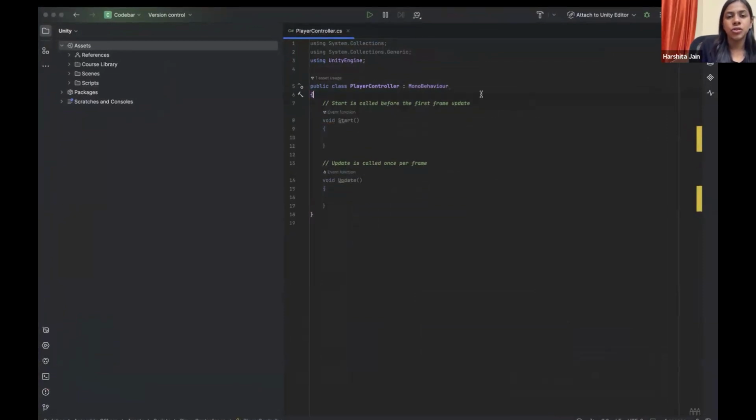The rest of the folks can just open the player controller script meanwhile, and we can discuss what these two methods that we see here are.